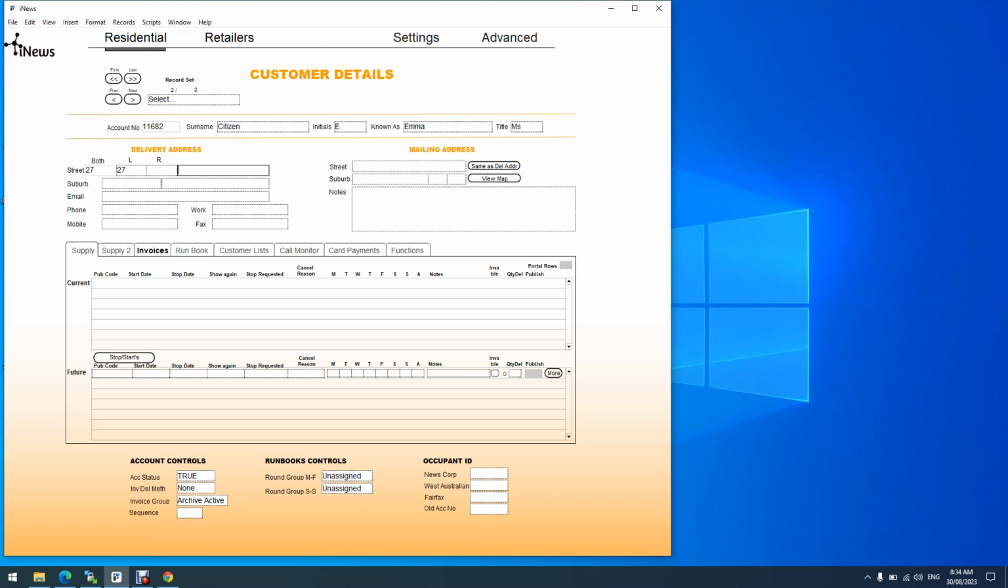The both field at the start of the line there is basically used for searching purposes only, because you may not necessarily know if the house is on the left or right. So when you're searching for records, you will place the number in both, and that way it will search both sides of the street. We tab across to the street name. You type in the street name, and when you press tab, it will jump across to the same as delivery address button.